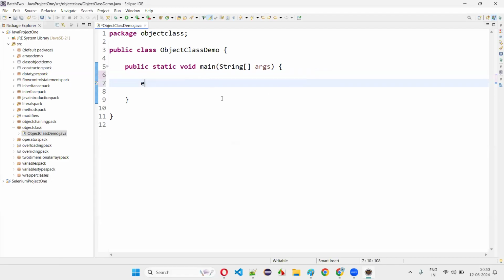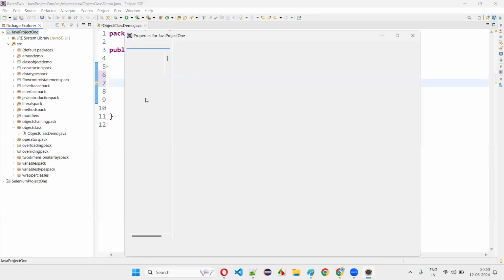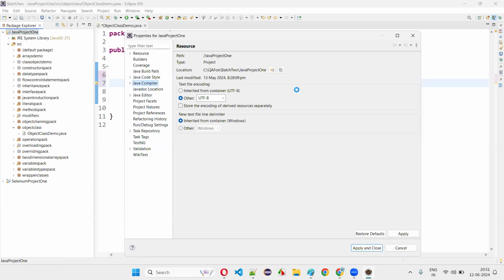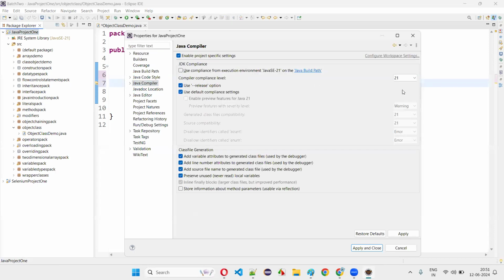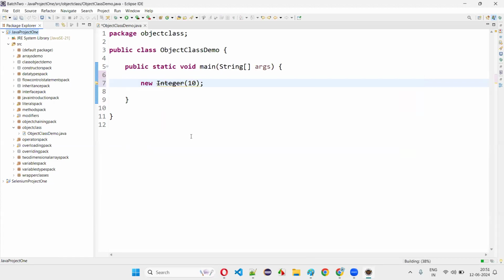I cannot do it like this nowadays, but if I'm using the older implementation, I can. If I say Integer, new Integer 10, this is possible in the older version of Java, guys. So I'll right click on this project, go to properties, go to the Java compiler. Which version of the Java compiler is it using? The latest version. I'll take 1.8, let's say. In the 1.8 version of Java, you see it still shows as deprecated.